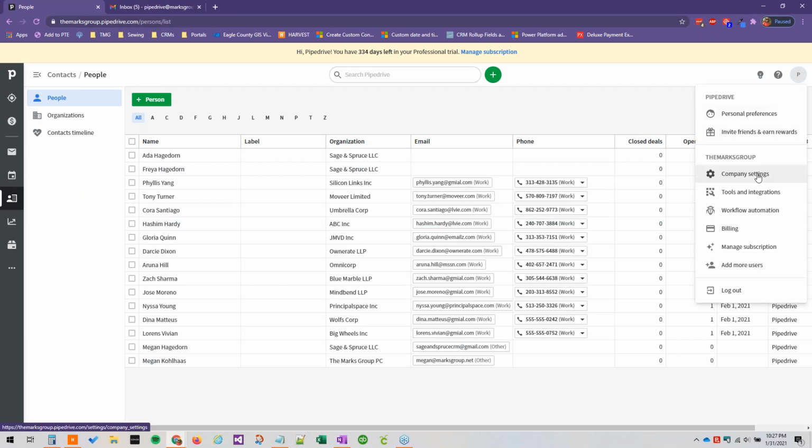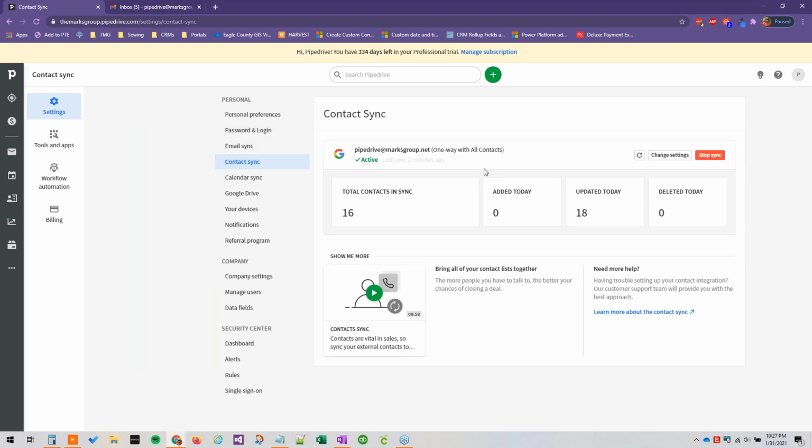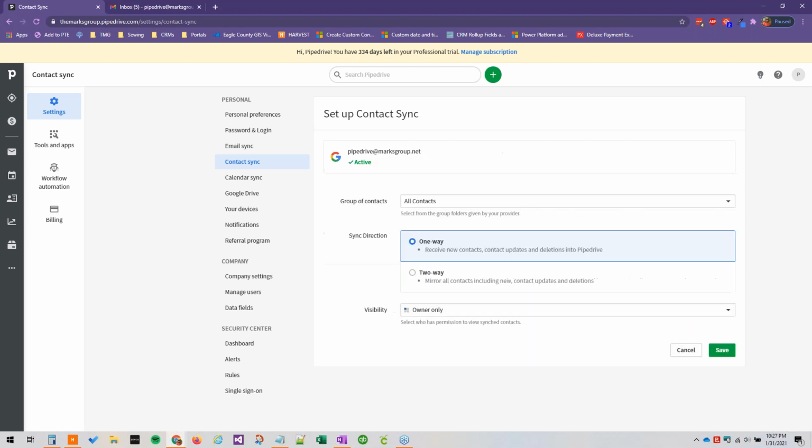If we go to our company settings and go to our contact sync, we can see the total contacts in sync is now 18 because we just removed those 2. And we can see that 18 were updated today. To change the settings, we just click change settings here, and that'll bring us back to this screen right here.